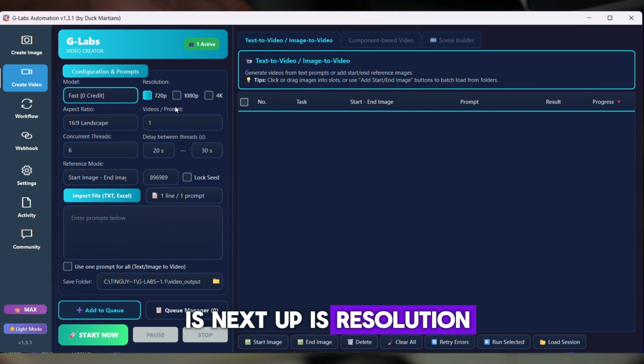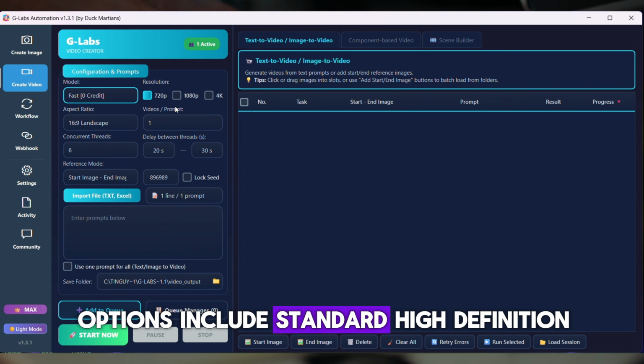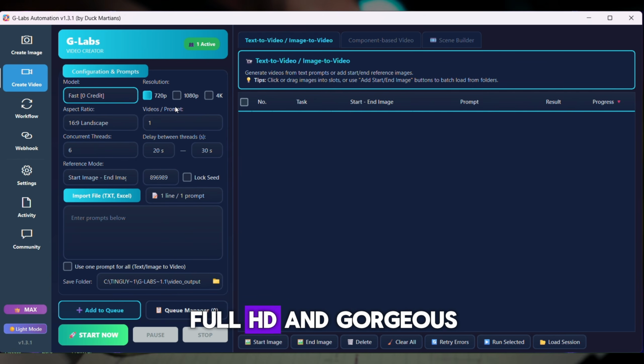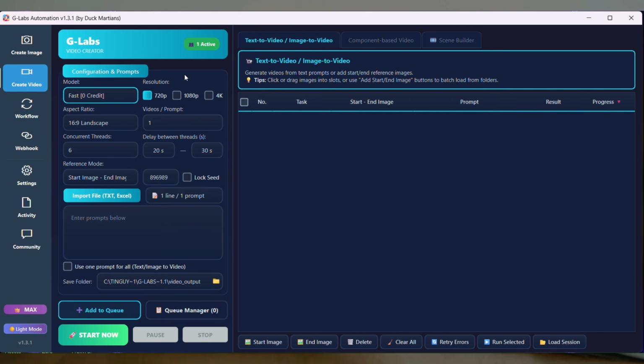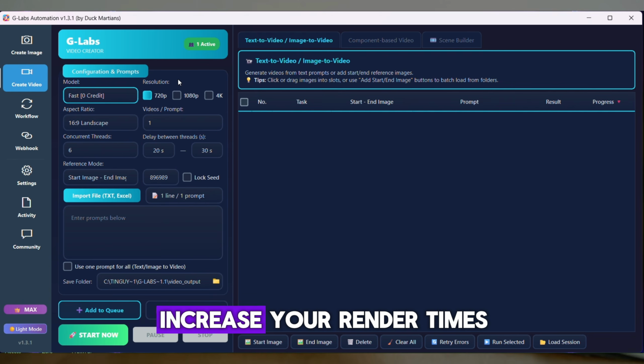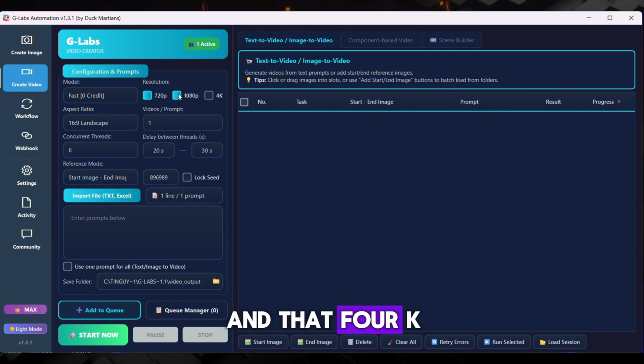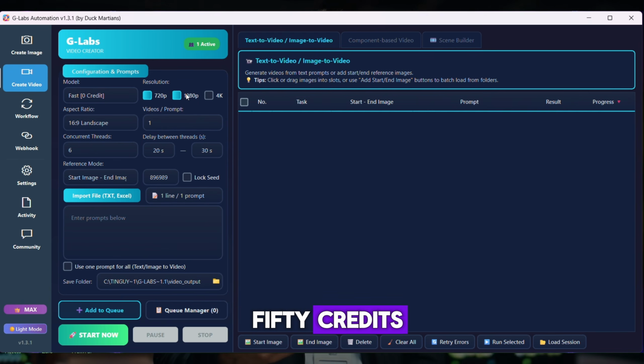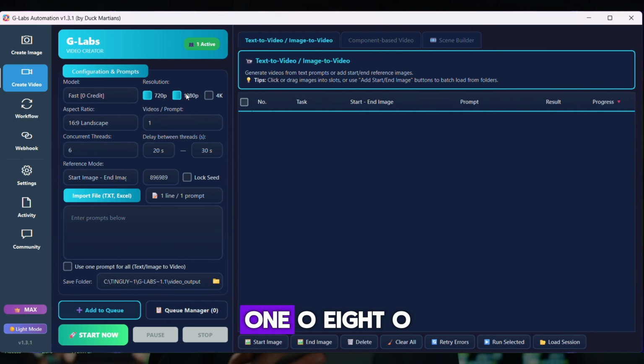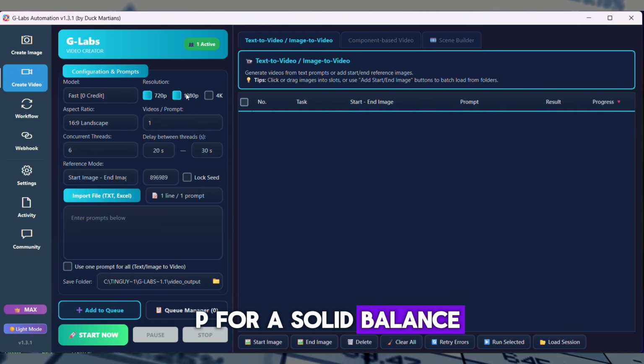Next up is resolution. Options include standard high definition, full HD, and gorgeous 4K. Bumping up the pixels will inevitably increase your render times, and that 4K flex will run you 50 credits. I usually stick to 1080p for a solid balance.